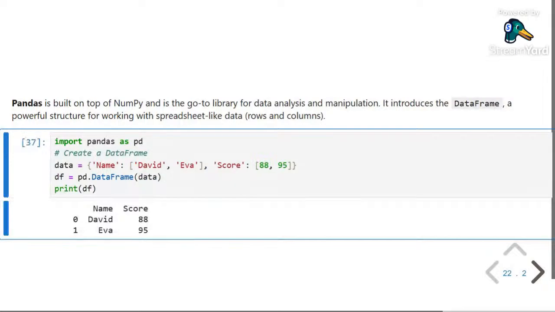So you can see what it did. It sets this into a tabular format. It's got the names David and Eva, set in the tabular data format, and it even created an index for you, as you can see here, 0 and 1. And it also added the score into another column. So pandas is mostly used for tabular data, or if you want to convert a data set into tabular data, that's what you can make use of pandas for.